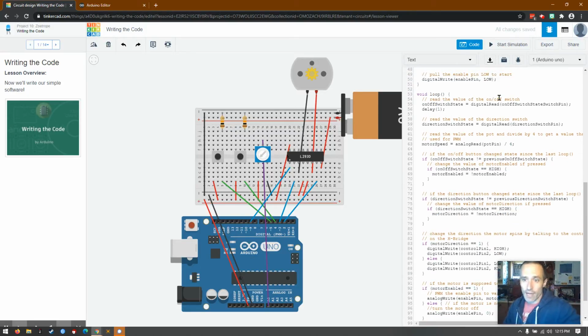So read the value of the on-off switch. So on-off switch state equals digital read. So it's reading it, okay? It's seeing is it on or off? And then store that value into the switch state, okay? So then we know, is that switch on or off?